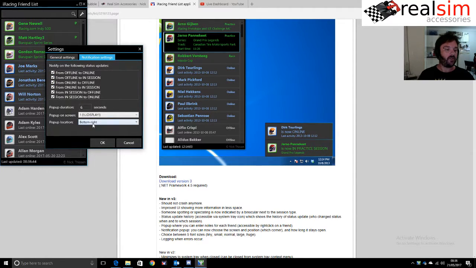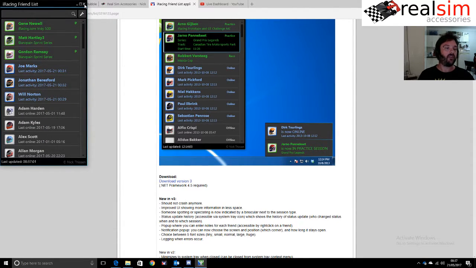Notifications as well you can modify, and then there's just this little bit of an odd thing here about where the pop-up on the screen displays and where the location of it is. So obviously it's all reasonably straightforward, but that's how to configure it.